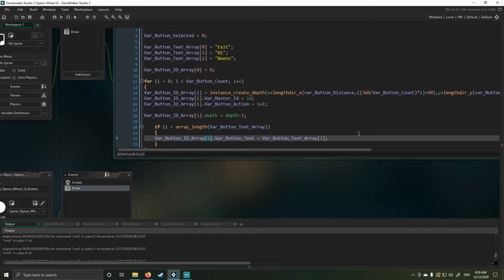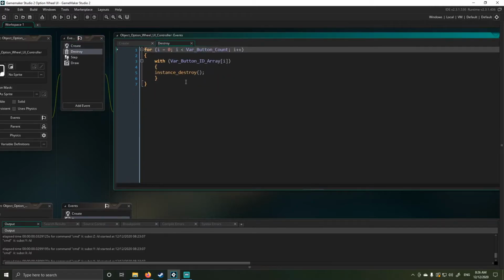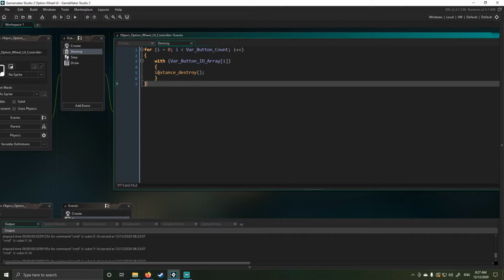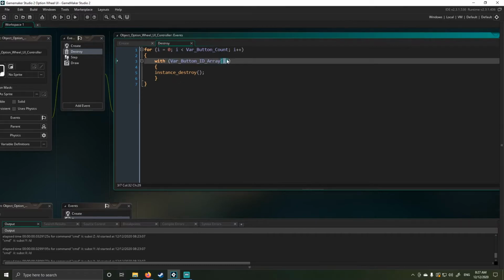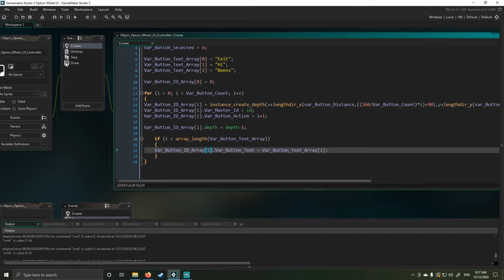So that's step 1. I'll show you the destroy function. All the destroy function does, it's a for loop, so when destroy gets called, it runs through any code in here to do cleanup. All this does is it looks at the array button count and it runs through the array and cleans itself. So with array button ID I, it will go through the whole array and clean all its instances. Plain and simple, nice and clean.